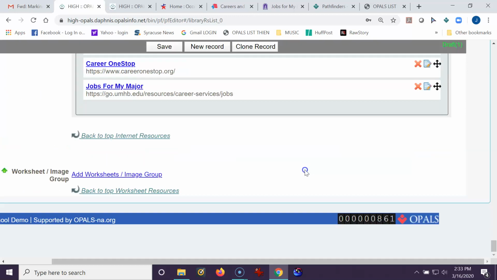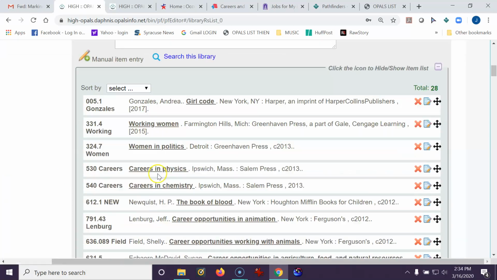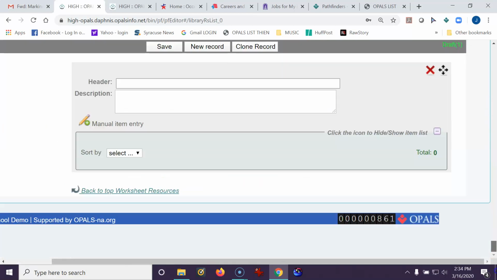And the final thing I'm going to do is add a worksheet image group, which could be teacher notes, class notes, quiz notes, etc. So this final step will be to add a worksheet or image group. I'm going to click this, and I have to page down to the bottom. There we are.